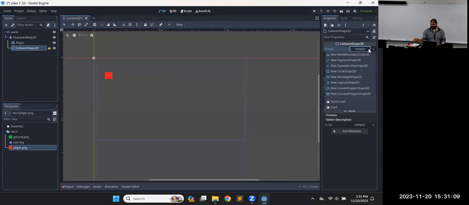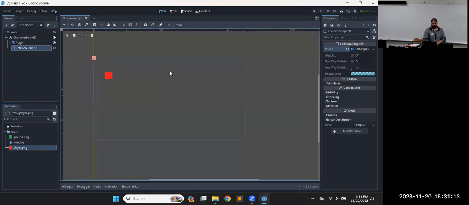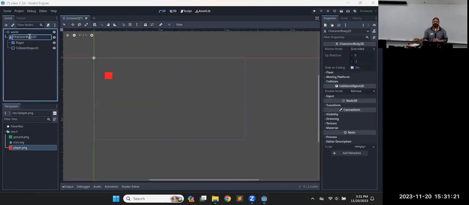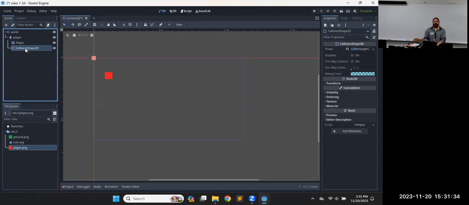It doesn't have a shape yet, so if we choose a shape and maybe a rectangle shape, that's how we got that offset again, like we did with the mesh earlier. So I'm going to start selecting things. I'm going to click this, and this is the one I actually want to be the player. That's our logical body, and the collision shape is the physical body.